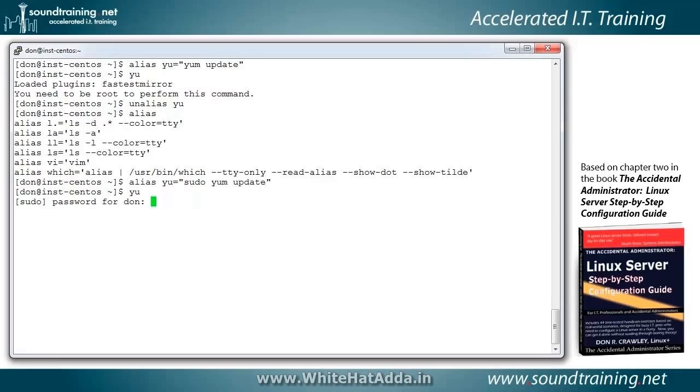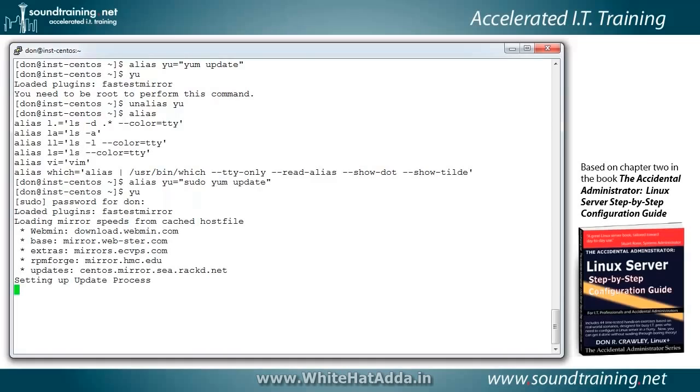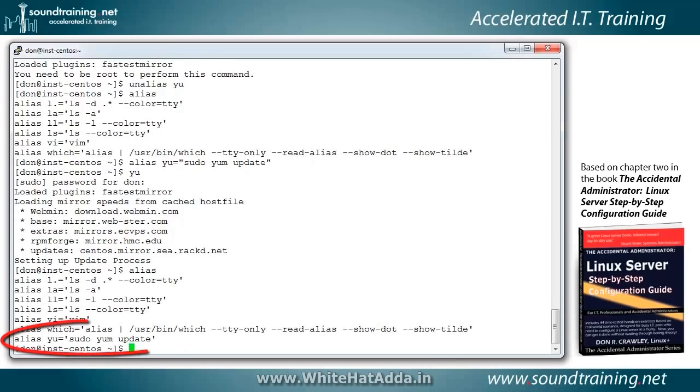It's asking for my password. And there it goes. We don't need to watch the whole process, so I'll do a Control-C to break out of it. But I do want to show you a couple of things. Let's take a look at the alias command just by itself now. Alias. And there you can see the command is now showing.